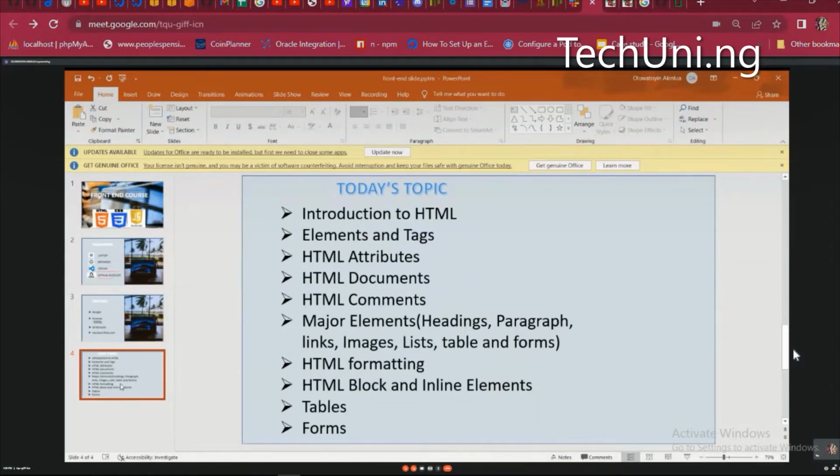So what we will just be doing today is intro to HTML, the elements and the tags, the HTML attributes, the HTML docs, and everything that you can see right on my screen now.